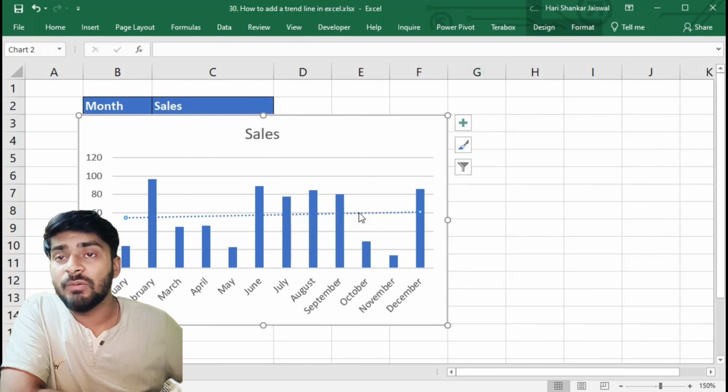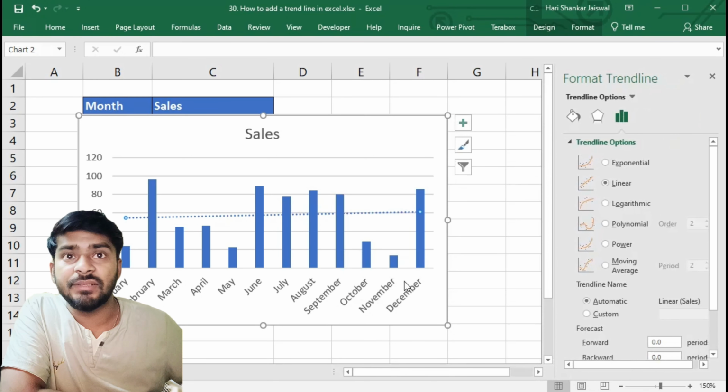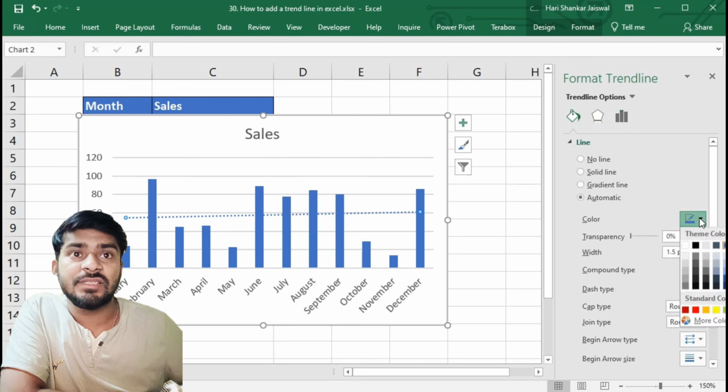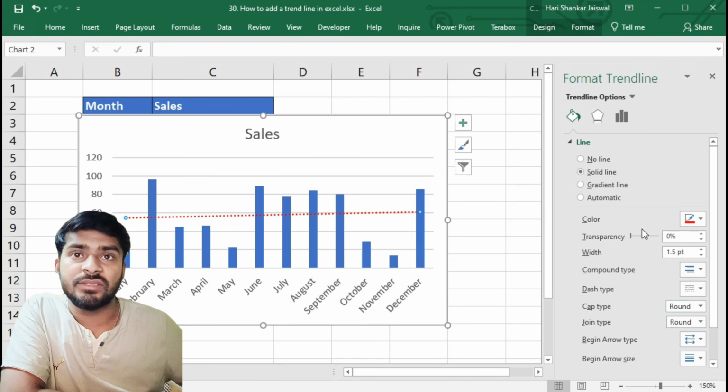And if I want to format this linear blue trend line, I will click here and then format trend line, and here I will see which trend line option I want to use. And then if I want to change the color of that trend line, I'll go to this fill and line, and here I'll change the color to red or any color you want.